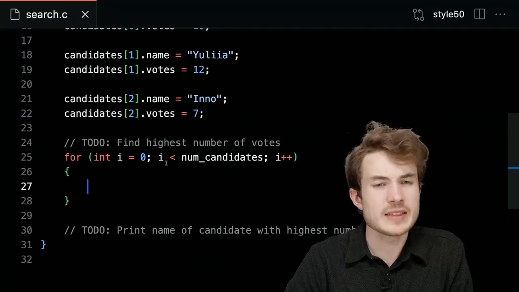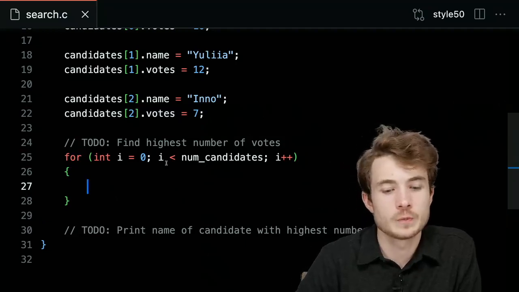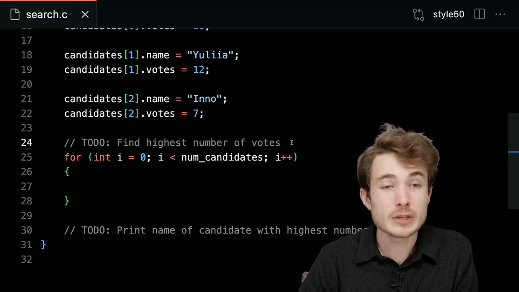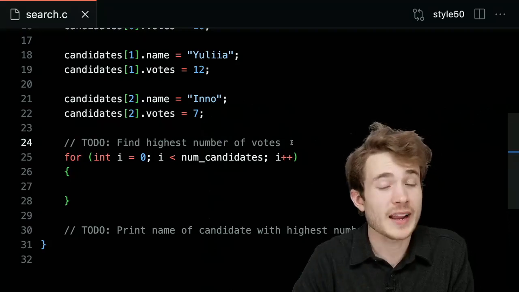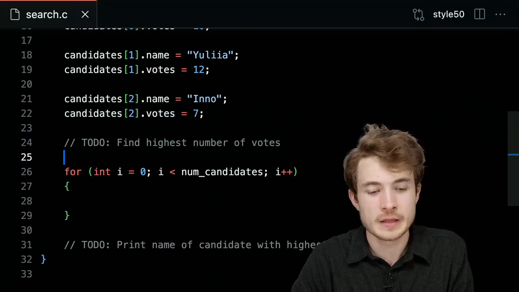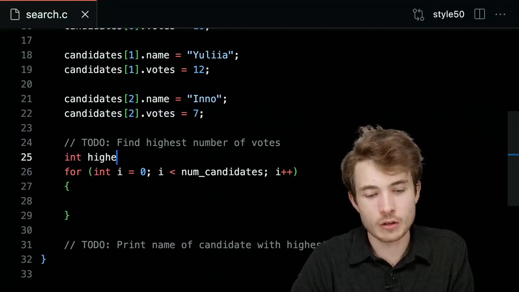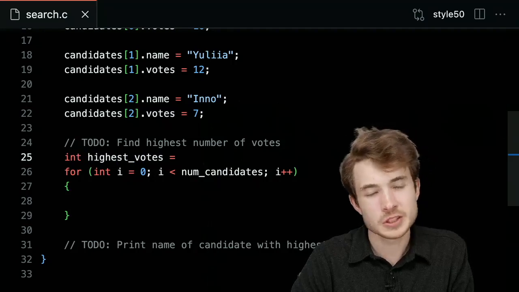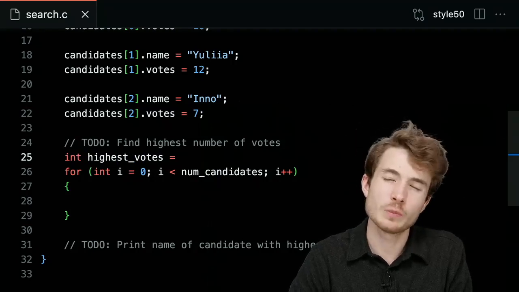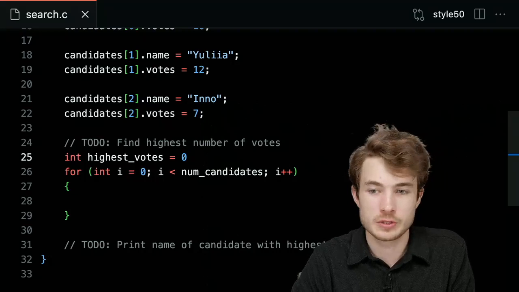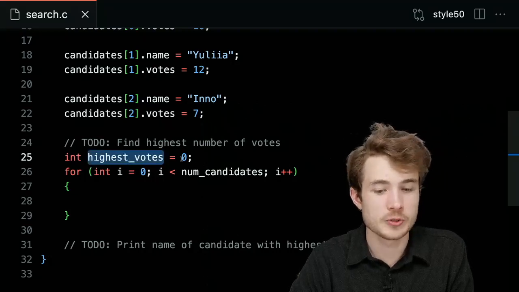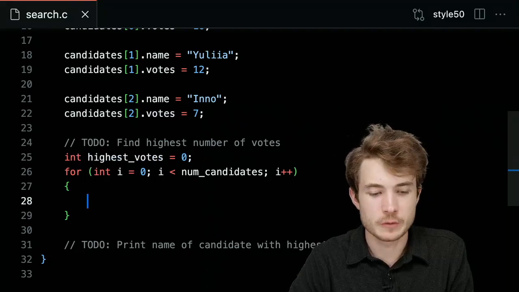And now, inside this loop, what should I do? My goal is to find the highest number of votes. So maybe I should first make a variable that defines that number of votes for me. I could say, create an integer. Let's call it highest votes. And we'll set it equal, well, at the beginning, I don't quite know what it'll be. Maybe it could be 0 to begin with. So now we have this variable, highest votes, that's equal to 0.